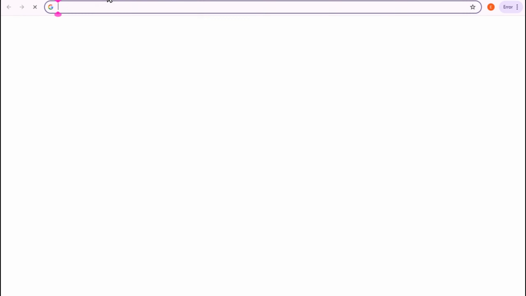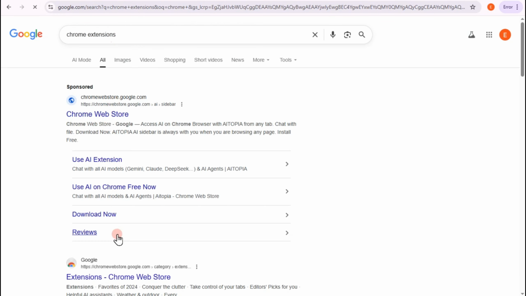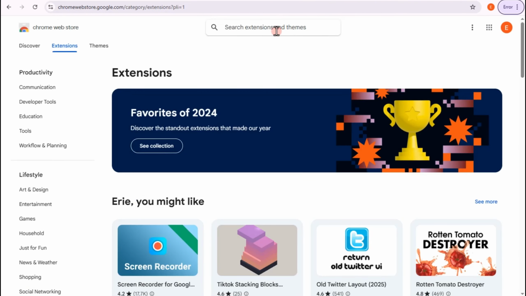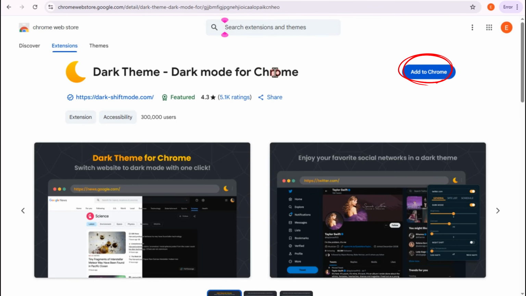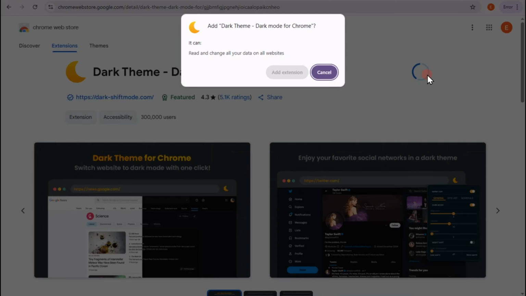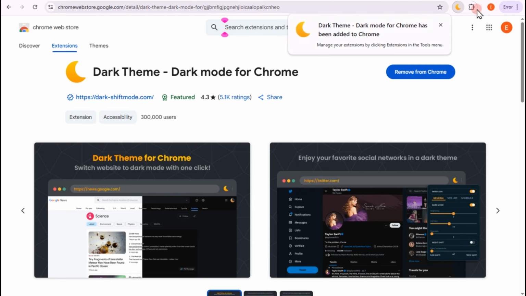However, if you can't find this option, then you can try to add extensions here. For example, you can go to the Chrome extensions and look for something like Dark Mode or Dark Reader. Simply type "dark" right here and it will suggest some extensions for dark mode. All you need to do is click Add to Chrome and then Add Extension. After that, you will see the extension icon, and all you have to do is pin it to enable it.